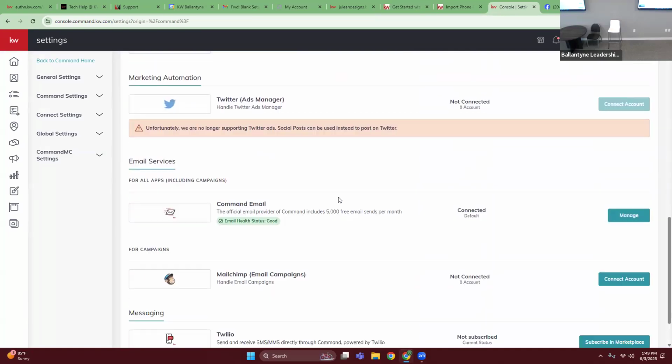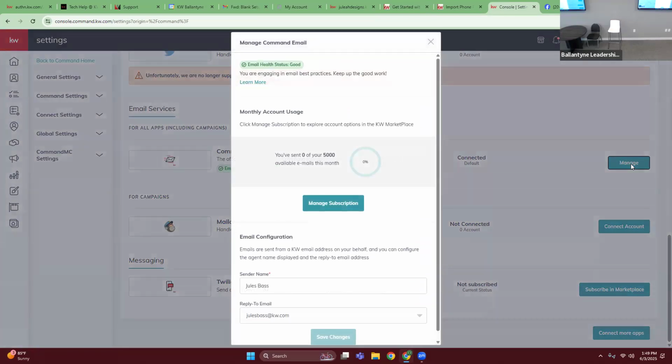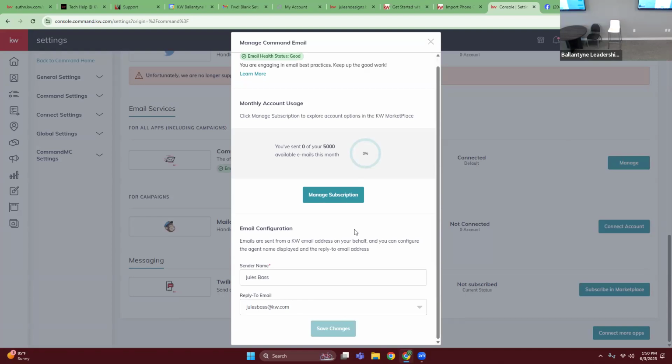Now scrolling down, I'm navigating to Command Email, and I'm going to click Manage to the far right. As a KW agent, you do get 5,000 emails every month for free, and those reset at the beginning of each month. For the reply to, when you're sending those emails out from Command, we can select this reply to email so that when they reply back, that email is going to receive it. So just making sure this is one that we're checking. It's our business email. You can also add a custom email there if you need to change that up. I just want to make sure everyone's reply to email is a business email of theirs.